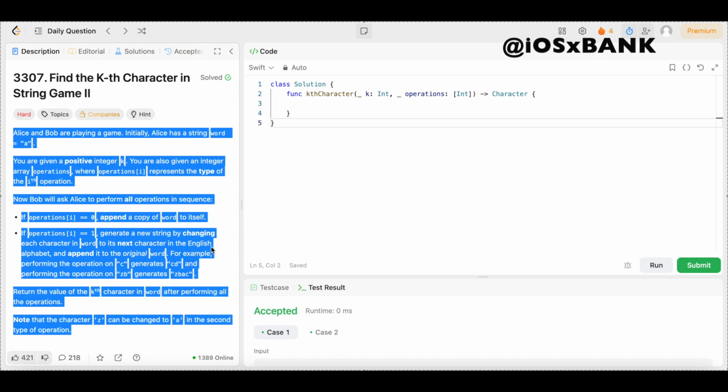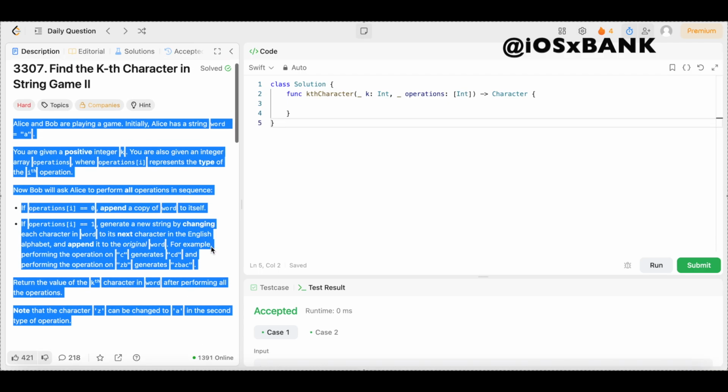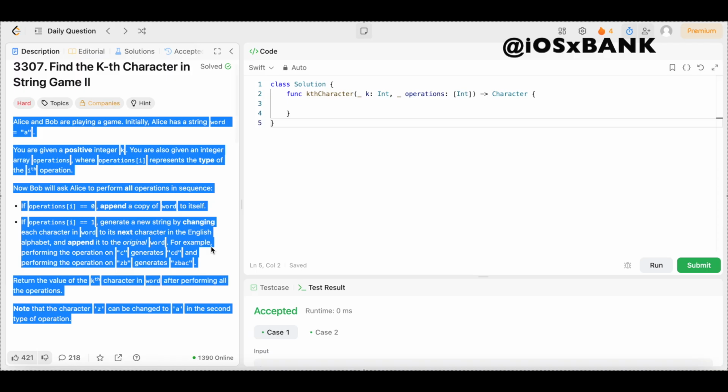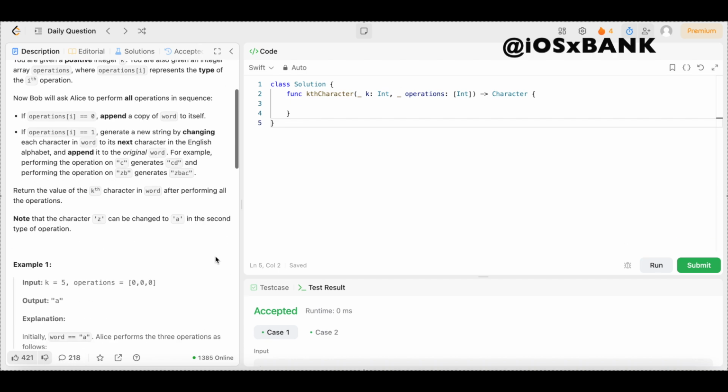All right, y'all. So that sounds pretty complicated, right? So let's go ahead and take a look at these examples just to make sure that we are doing this problem correctly. And also, before we get into the examples, if you didn't complete yesterday's problem, which was find the kth character in string game 1, the first part of this problem, I suggest you go check that out. It's an easy question and it will get you more prepared to answer this question. Now let's get into these examples.